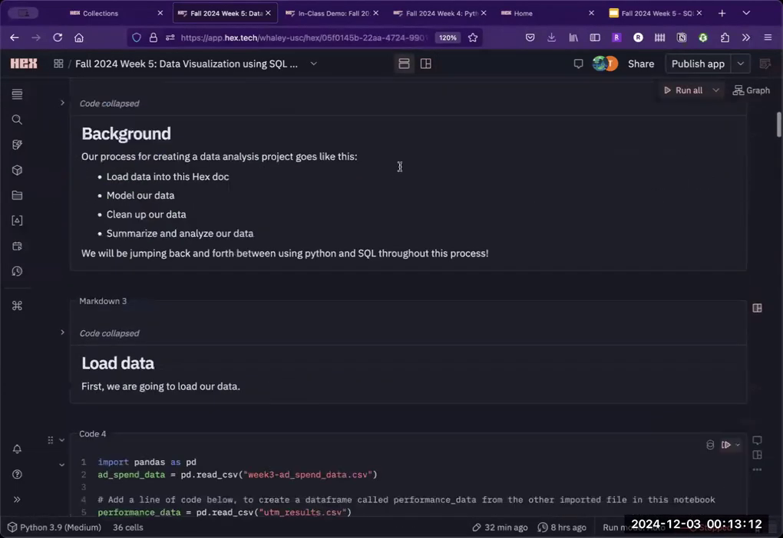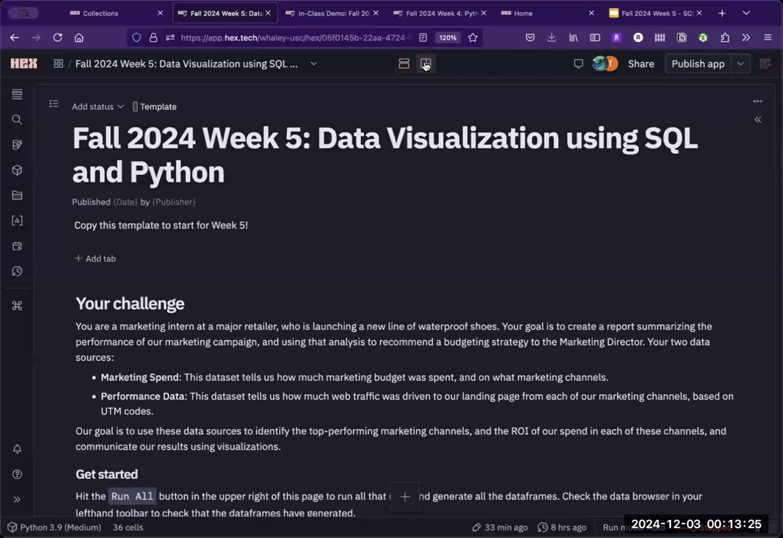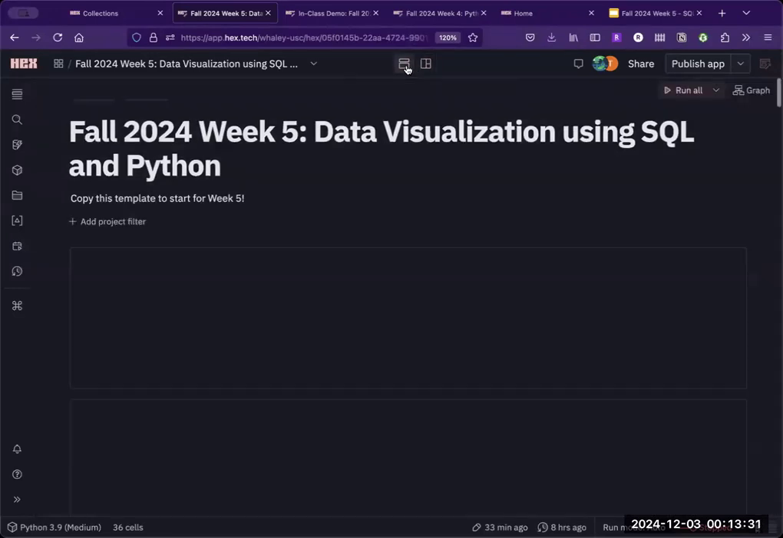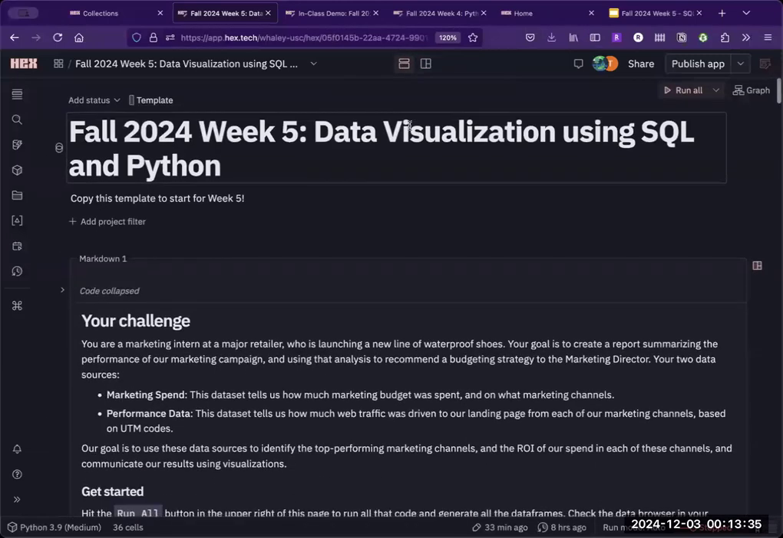Just a little bit of reminders about Hex. So typically we're going to be working in this mode, which is our notebook mode. Towards the end of our session, we'll jump over to app builder mode, which is what will let us do a little bit more visual layout with our charts and things. But for the first chunk of our session, while we're writing SQL and Python, we'll stick in this notebook type of view.